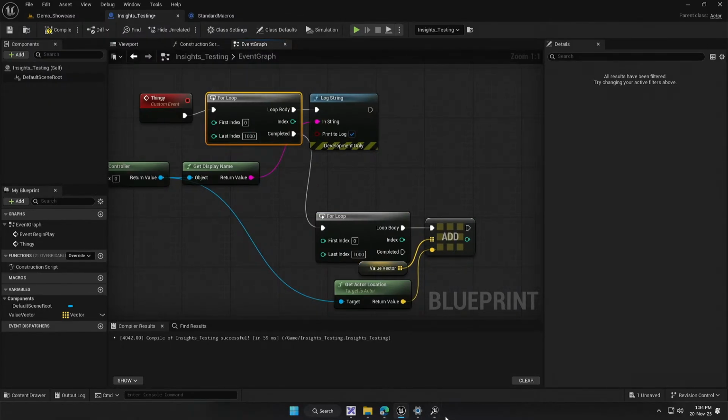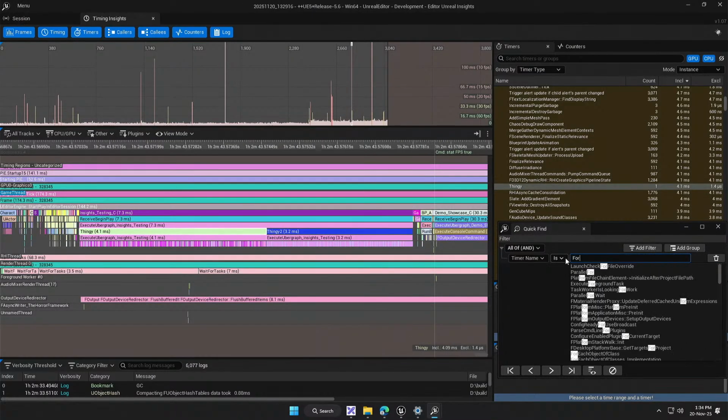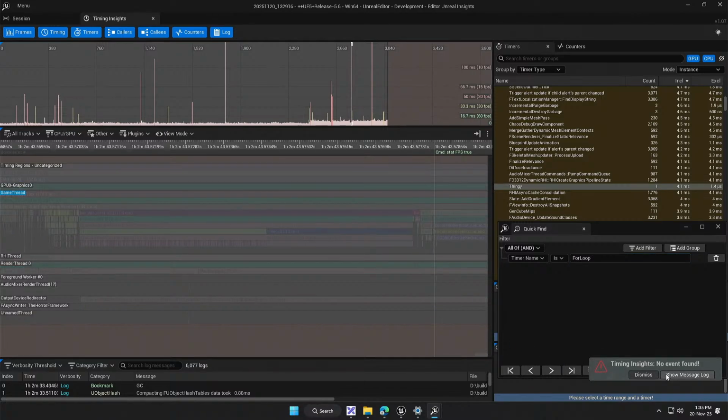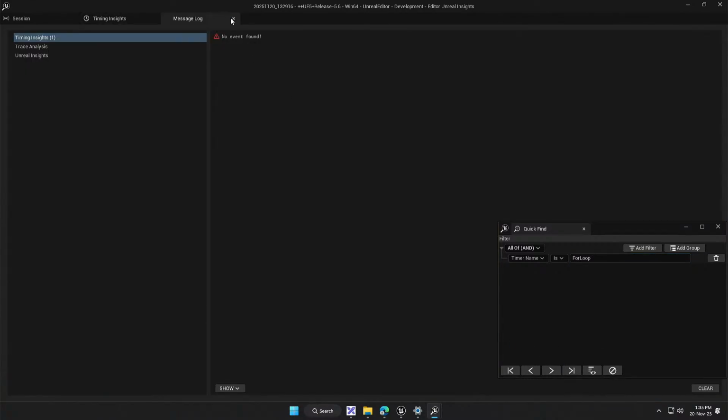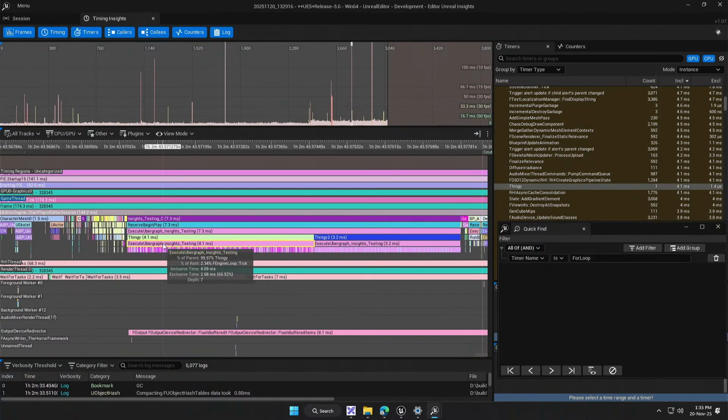We could probably see it in here. Can we find it? Let's see. For loop. Yeah, we can find it. Oh, we cannot, never mind. Can we find it? No. Can you just then look at this thing?